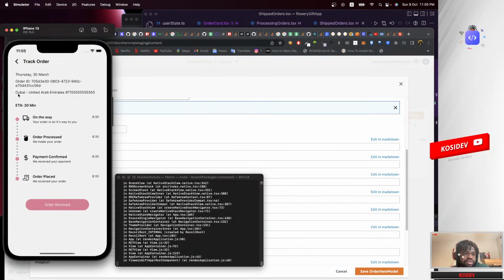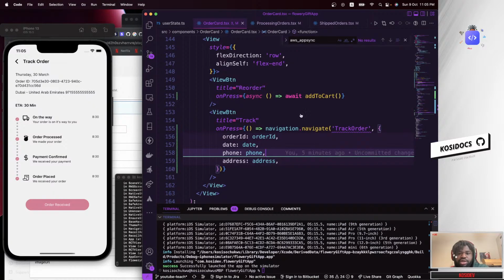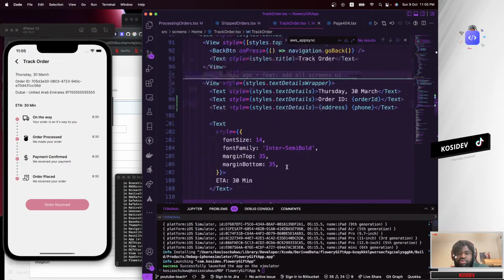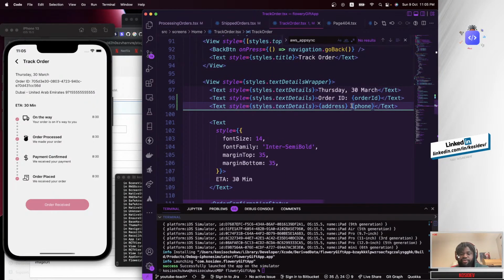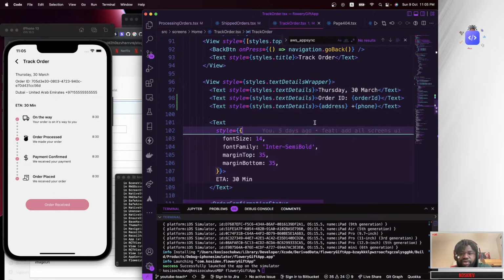You can actually see everything showing up. So address is Dubai, United Arab Emirates. Phone number is this, but the phone number needs some touch, so we need to touch it a bit. So how do we do that? So we need to do some stuff on it. It should have a plus sign at the front. Yeah, I think that makes more sense. Phone number should have a plus sign at the front of it. Okay, what else do we miss?